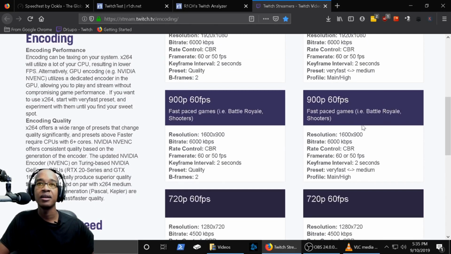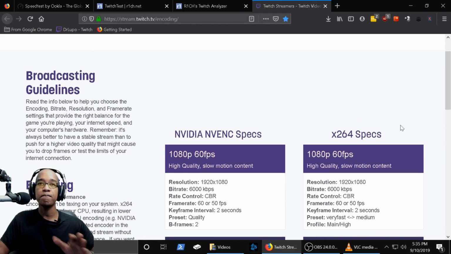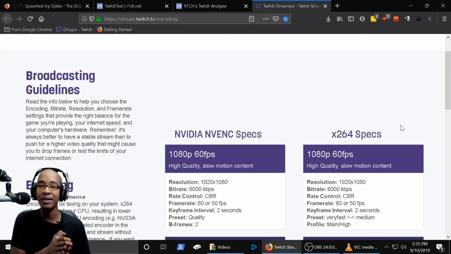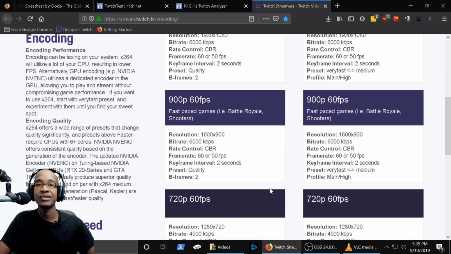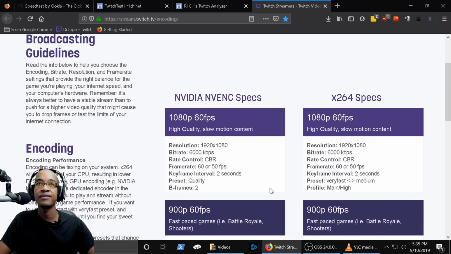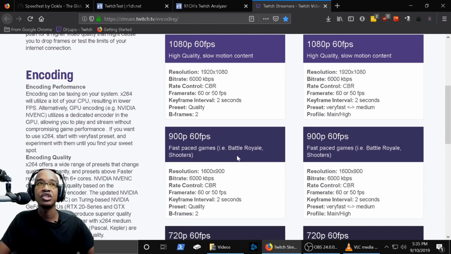So you decide based on the encoder that you have. If you have the ability to use the NVENC encoder by NVIDIA, then you would use that because it takes the load off of the machine and just focuses it on the actual GPU, right? So if you look here, it says encoding can be taxing on your system. X264 will utilize a lot of your CPU, resulting in lower FPS. Alternatively, GPU encoding, right? If you have the opportunity to do that, utilizes a dedicated encoder in the GPU itself, allowing you to play and stream without compromising game performance, right?